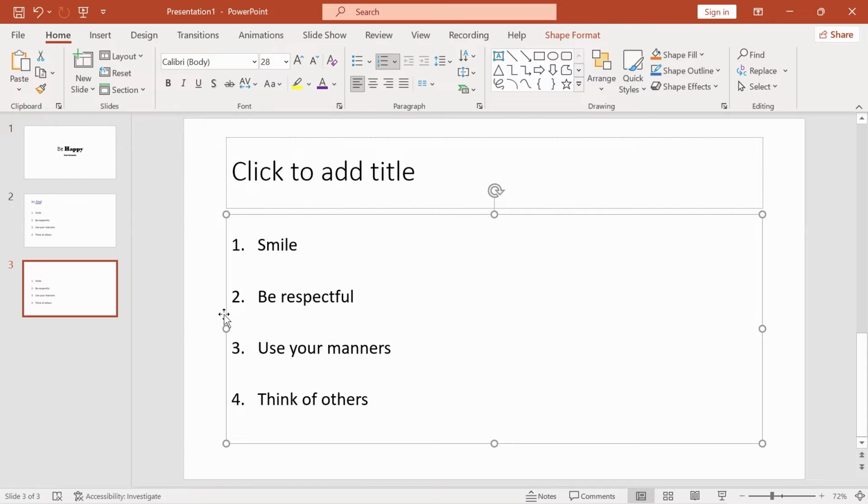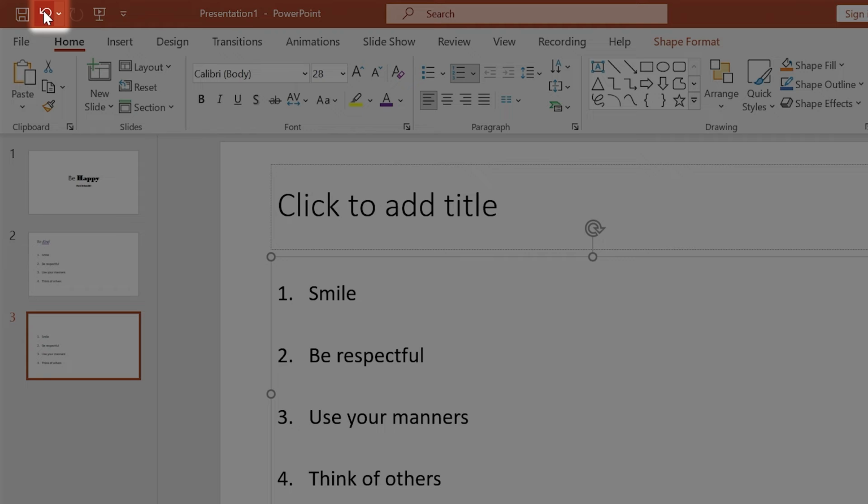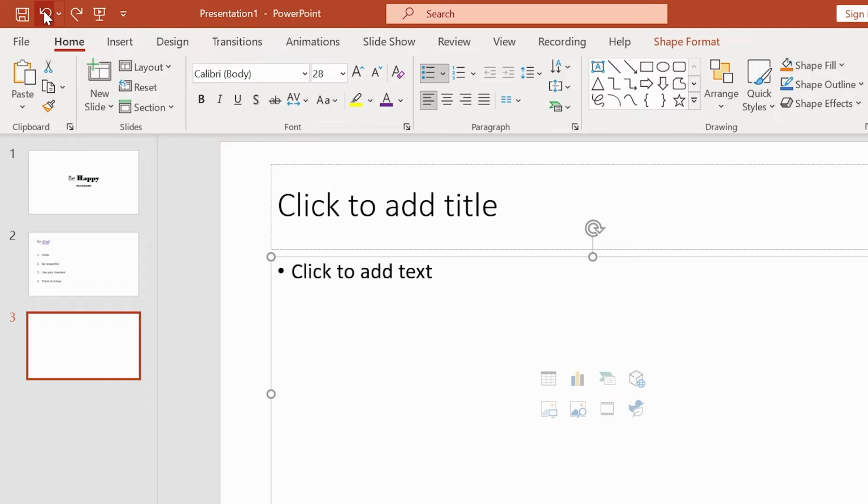Yes. Now there's more than one way that you can copy and paste. I'm going to undo what I just did. There's a wonderful little technique that you can use in this button up here at the top left-hand side on our quick access toolbar. If I click that little arrow flipping to the left, that's going to undo what I just did. And I'm going to go back to my slide 2.